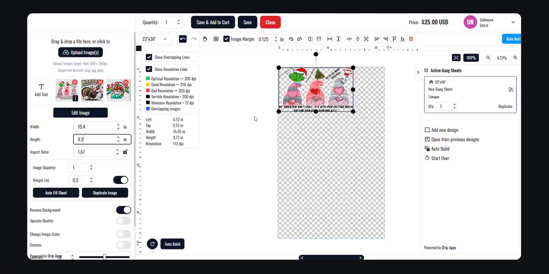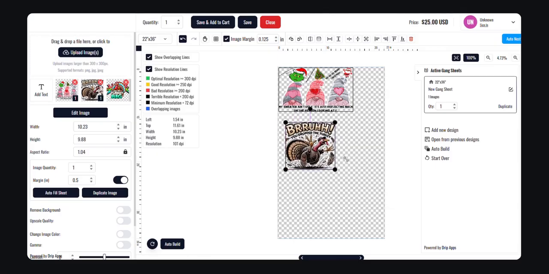Now I'm going to take the other design that I have, which is this one, and press it. As I click it over here, it comes up on what I'll call the canvas part of the gang sheet. I'm going to bring it down here and have this one about the size of the first one. This one is going to be a little different, because the first is the long way and this one will be more of a box type of shape.